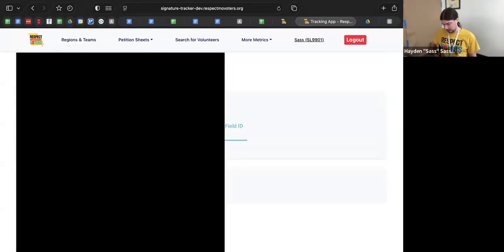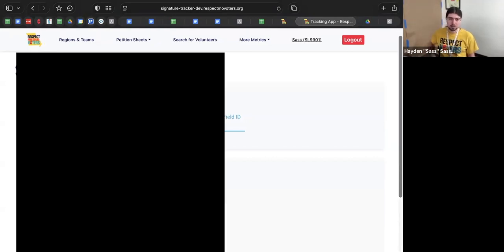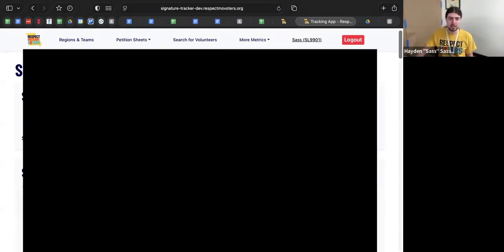Or I can search by exact field ID, SL9901, which is going to give me that person, but I can also search for everybody on a team, SL99. That's everybody on the SL99 team. And it's by field ID, so it's what's in the field ID, not the primary team. And you can even search for the entire region. That's going to take forever. Let's just do it like this.